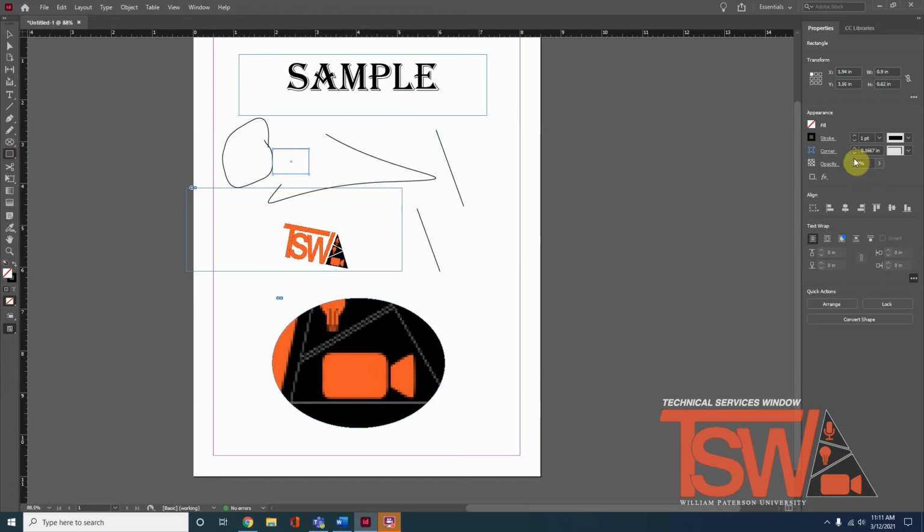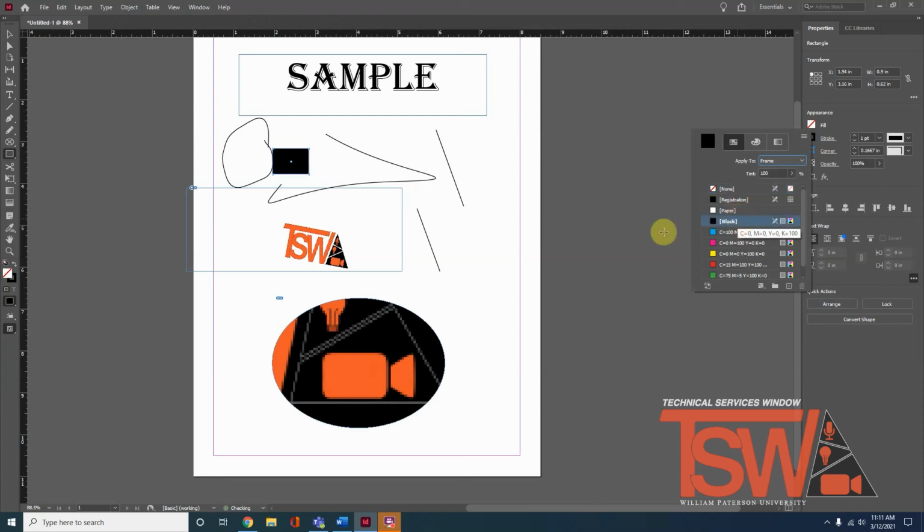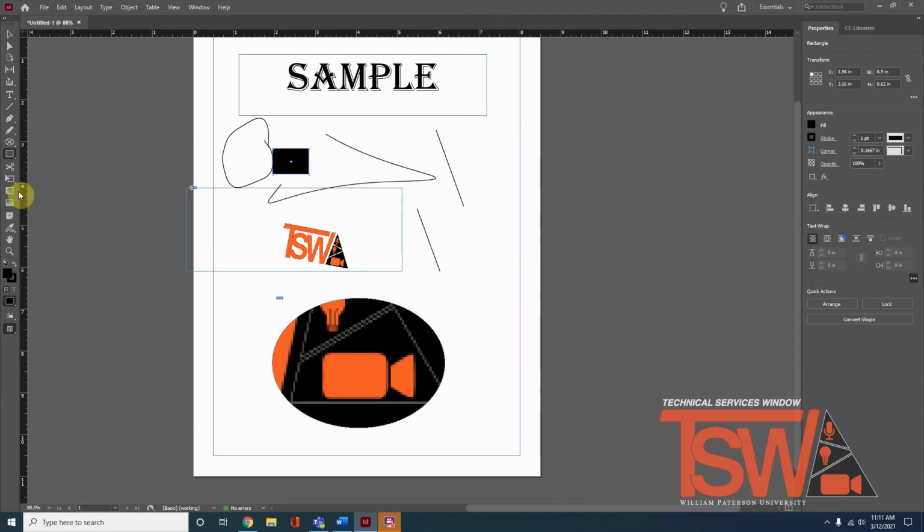Let's go ahead and fill this rectangle in with black. Now, what if I wanted to create a gradient between black and a different color? Well, InDesign's gradient tool can accomplish that for you. Just drag it across the shape, and it will create a gradient automatically.